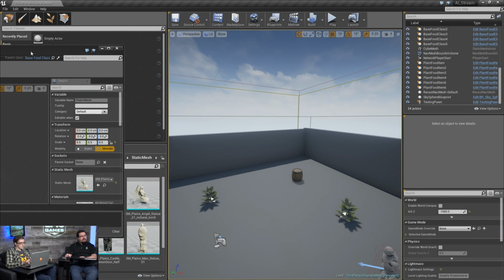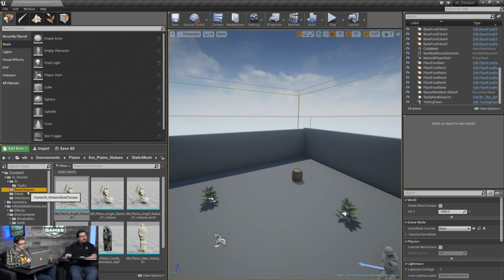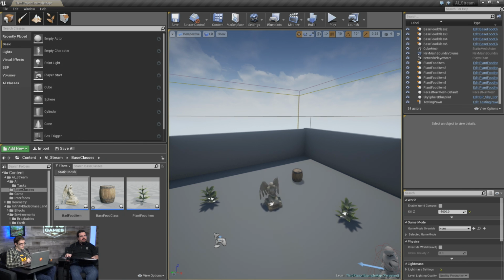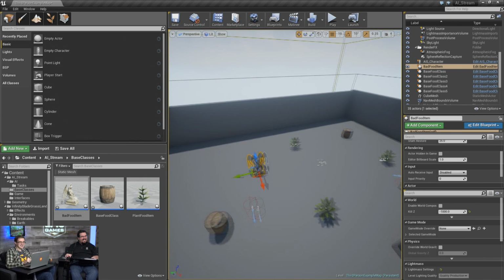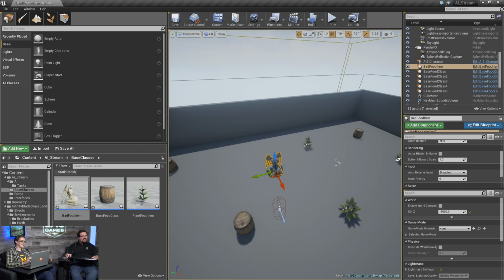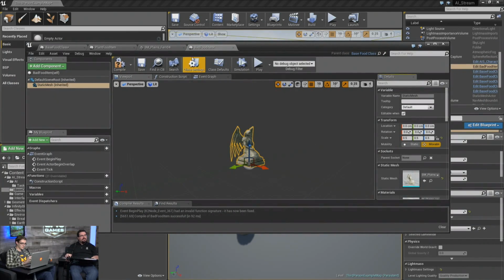Delete this. Don't drag in a whole bunch more. Base classes. Bad food item. Okay, here's our bad food item. So our bad food items go in there, so it'll be somewhere reasonable.